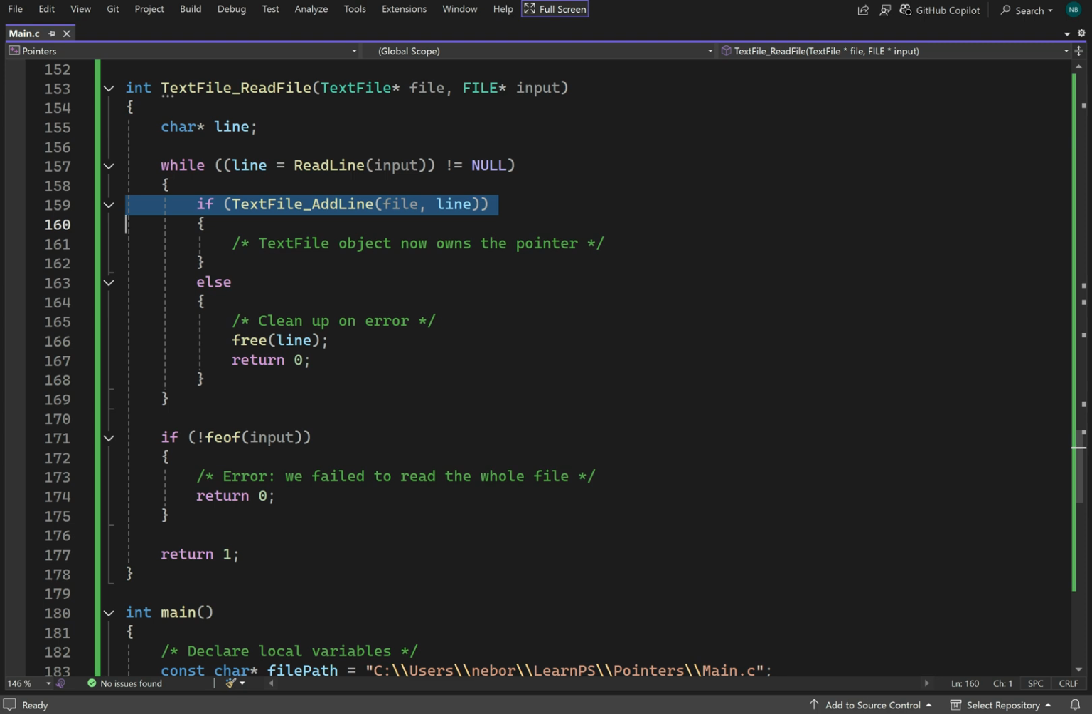So then we call our text file add line function. If that succeeds, then it's implied that that line pointer is now owned by the text file object. Because remember, the text file destroy function is eventually going to free that pointer for us when we delete the entire text file. So now we are no longer responsible for freeing that pointer. The pointer will be freed when the text file is destroyed.